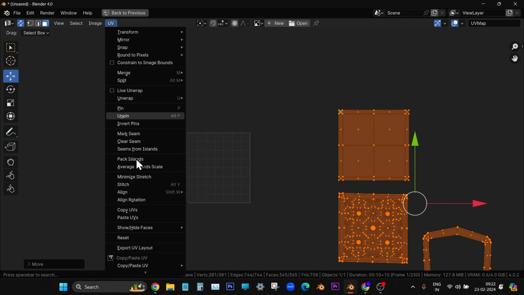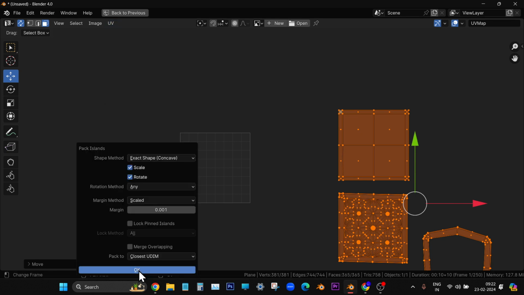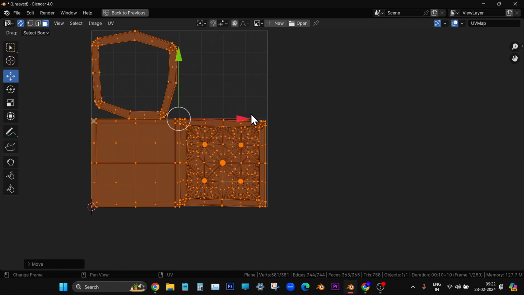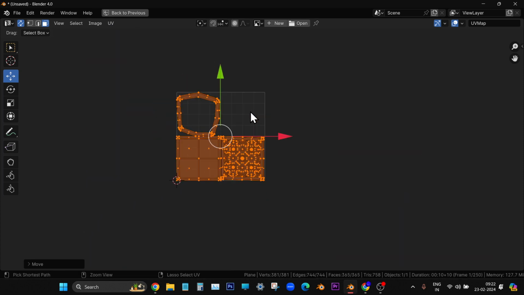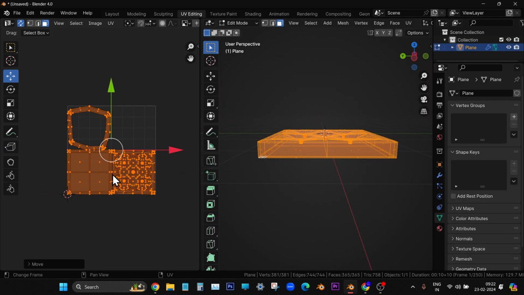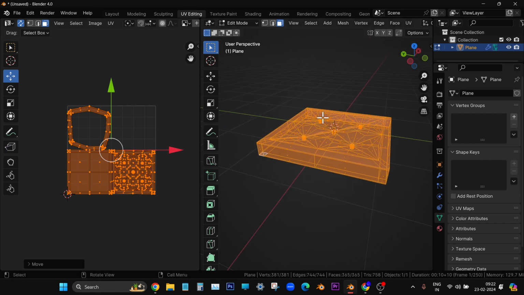I'll go to UV, Pack Islands. Okay. Default settings. Okay. Now it will all be packed. Yeah, this is enough for us. So we have accommodated all the 3 islands inside the UV space. Fine.